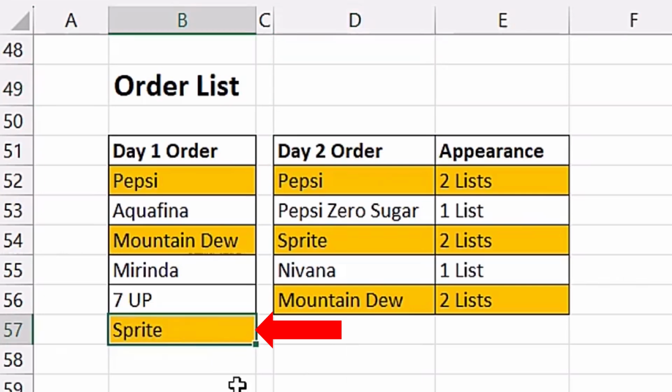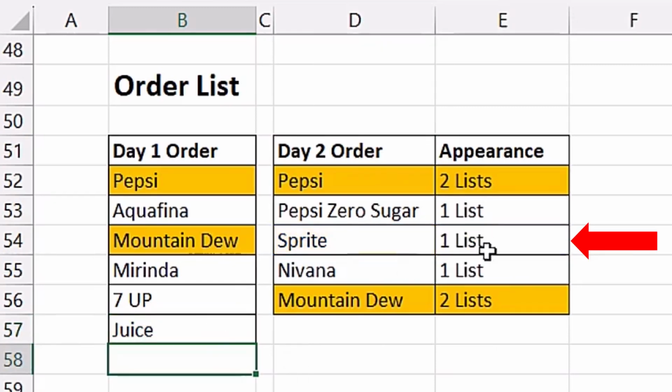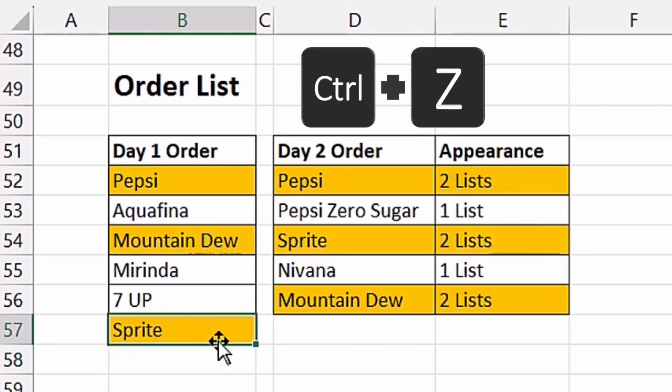When I come to Sprite, you can see we're having Sprite here and Sprite here. And when I decide to change this to Jewish, that means we shall have Sprite in only one table. And this list should immediately show us one list when I hit enter. So watch, when I hit enter, you can automatically see that we are now having one list here because Sprite is now appearing in only one table. I'm going to Control Z to undo that.